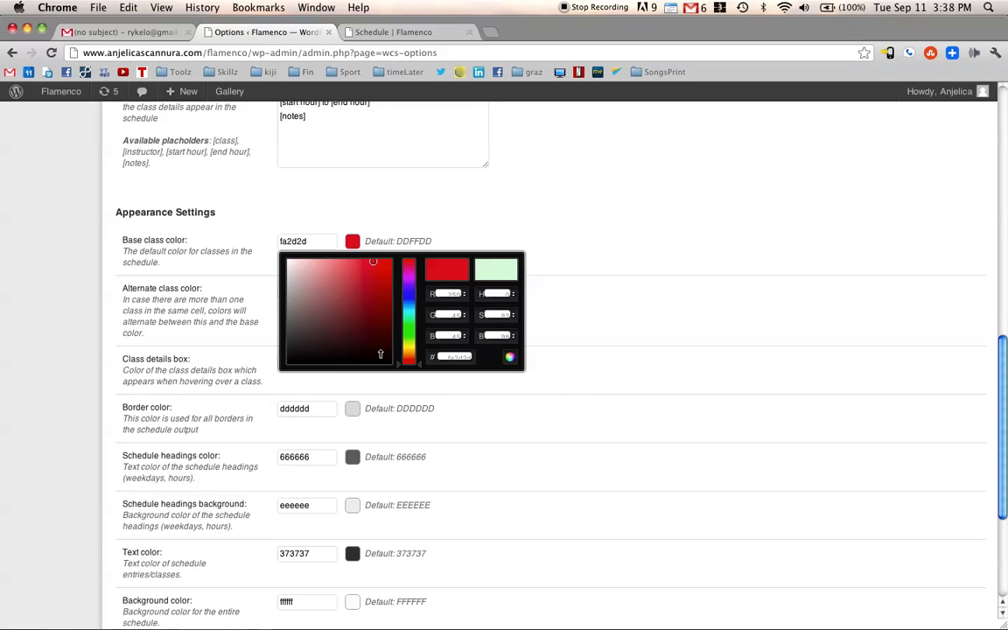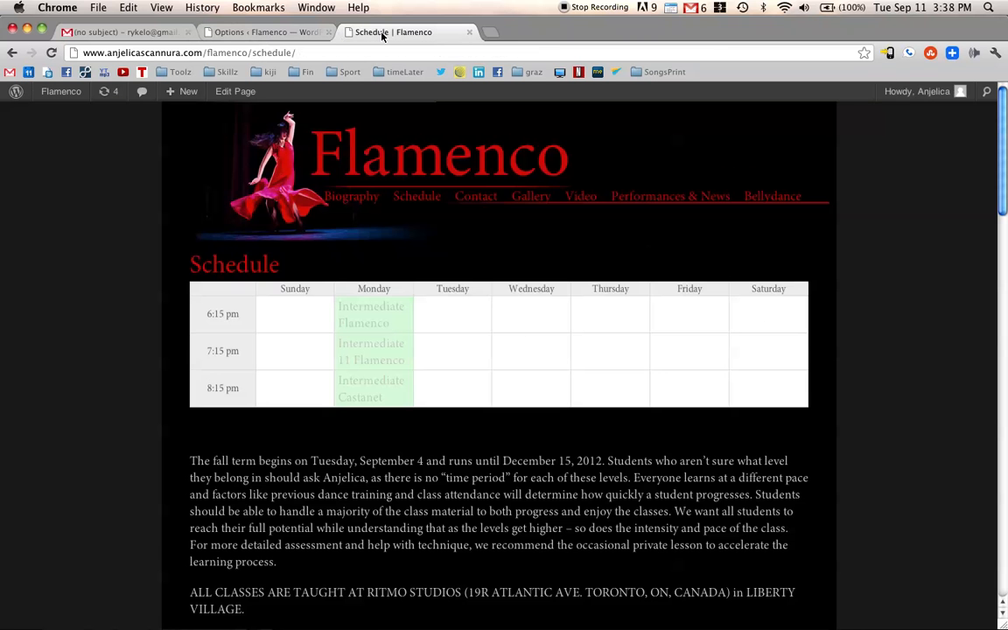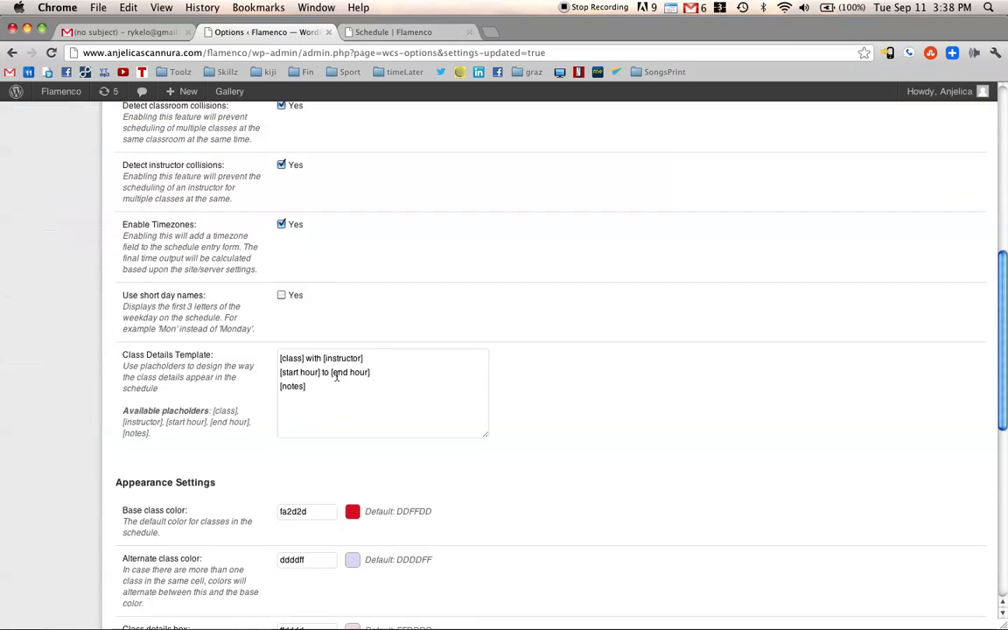You grab a nice deep red that you like, and then you save that change. Let's wait for that to load, then we'll jump over to the calendar and hit refresh. Now we've got it in red. That might be too extreme. I'm going to switch that to like a dark black and the text to a red or something.